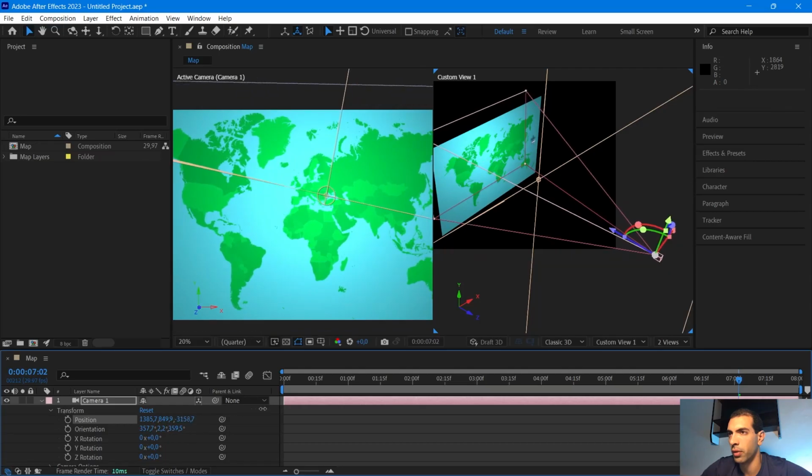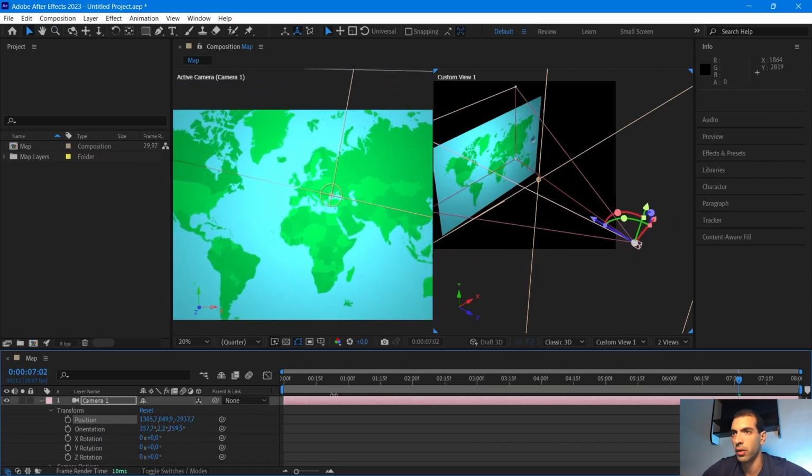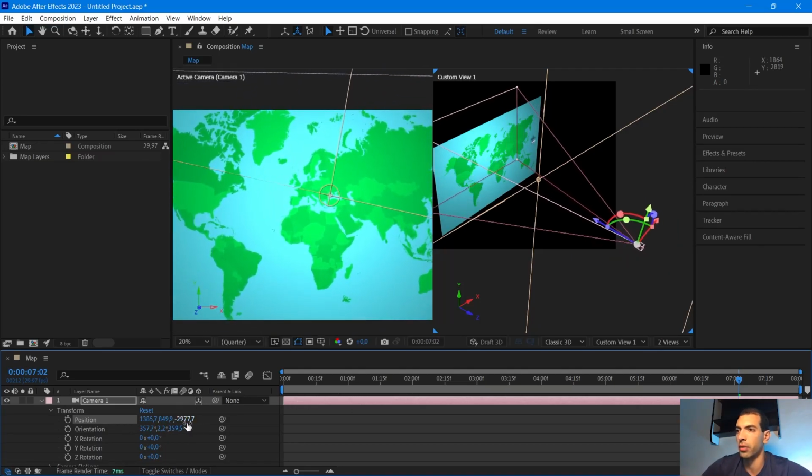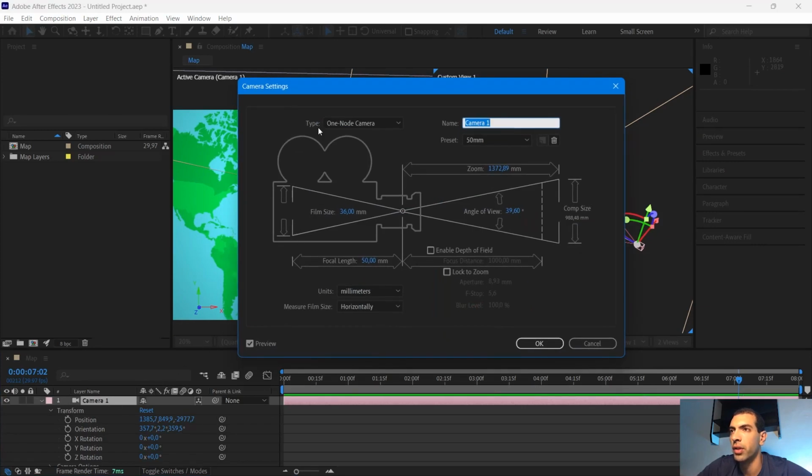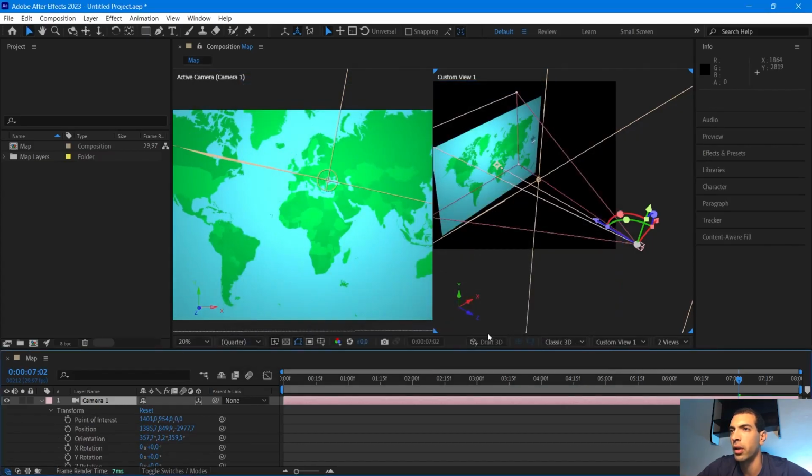And position, of course, I can change the values from here. This is the one node camera. If I double click on the camera and change this from one node camera to two node camera, I click on OK. Now we notice we have a new thing that the one node camera didn't have before, which is the point of interest right here.